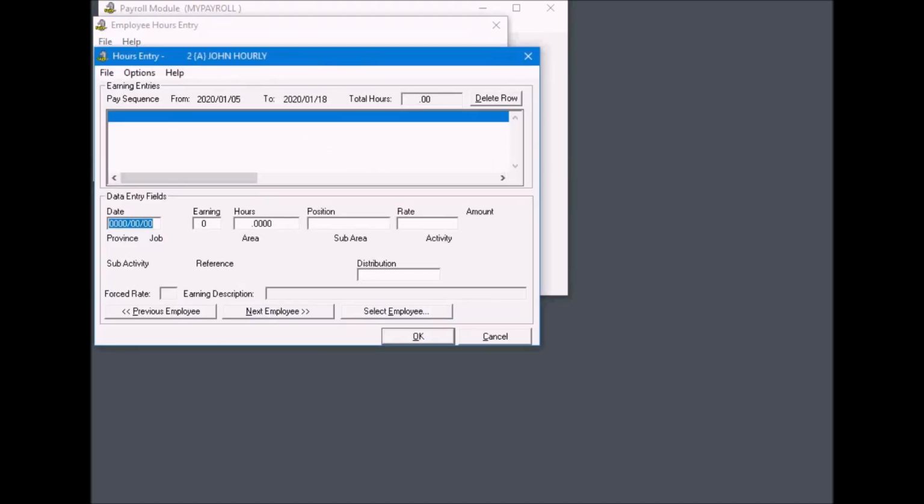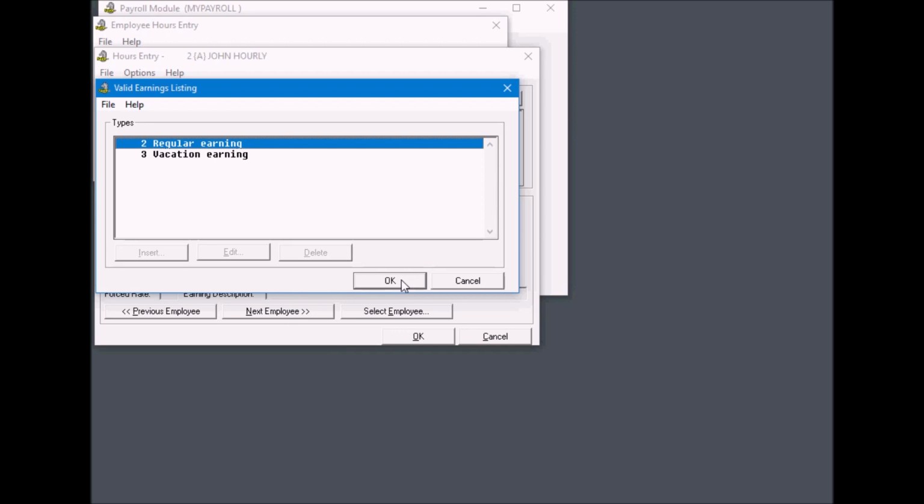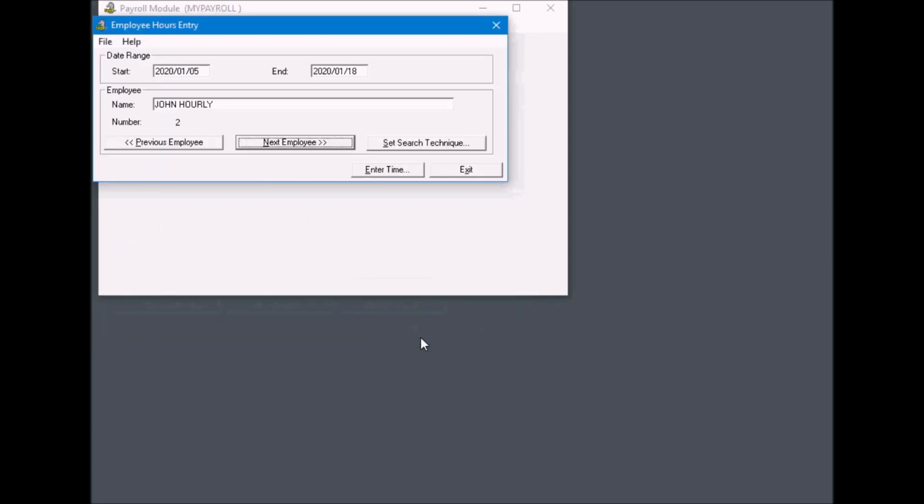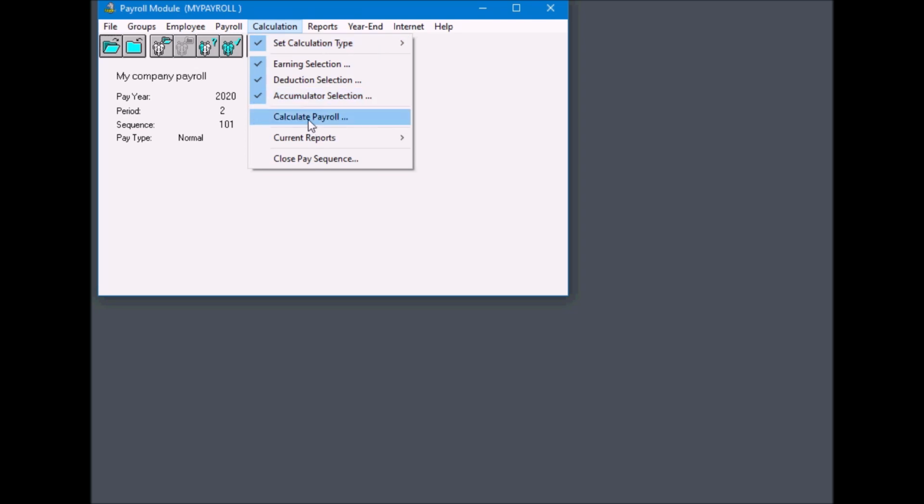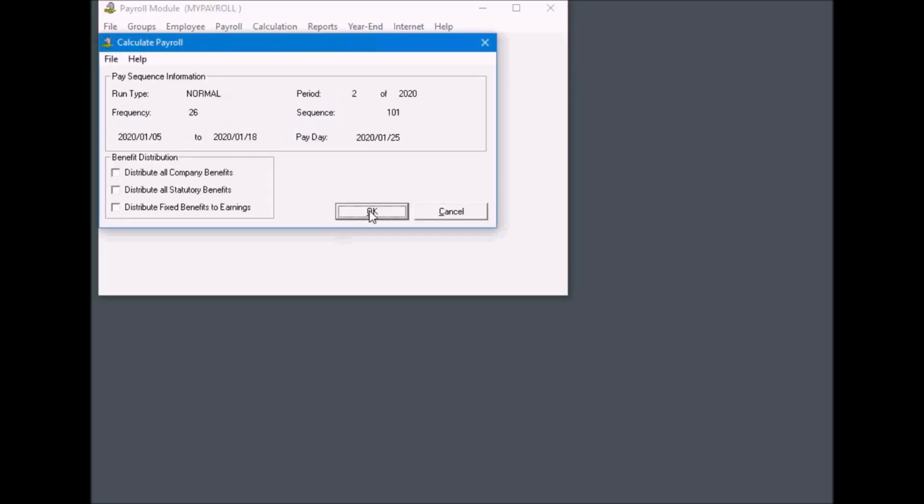We'll choose the Enter Time button for John and then click inside the Earning field and press F8 to view the list of his earnings. We'll choose the regular earning type and click OK. And then we'll set his hours at 80 hours. When we press the Tab key, the program displays his calculated payment amount. With the hours now entered, we can choose the Calculate Payroll menu command, and then click OK to proceed.